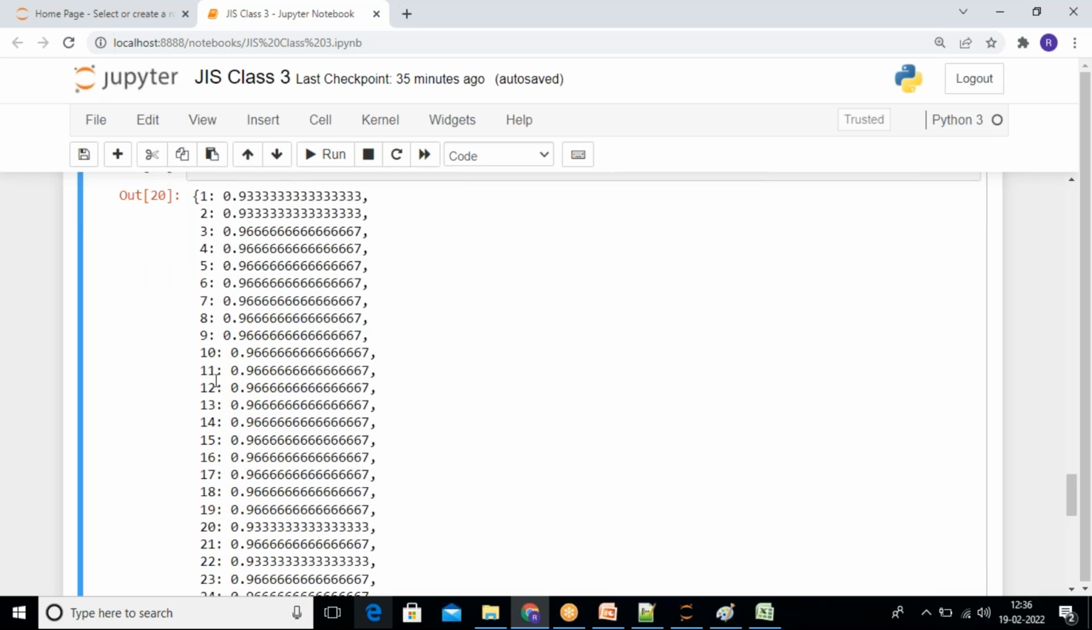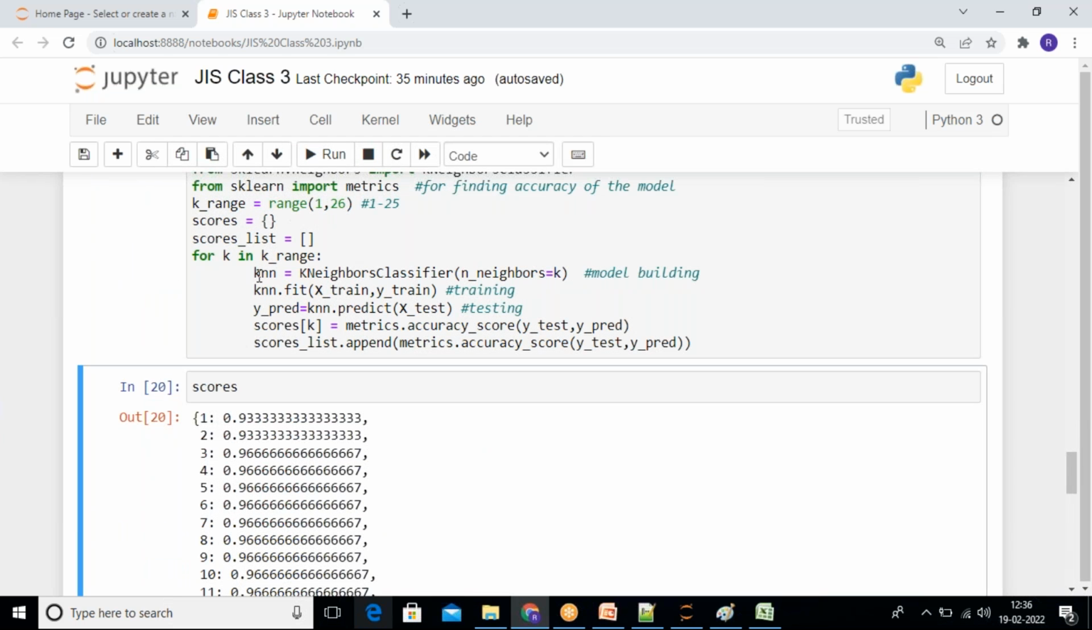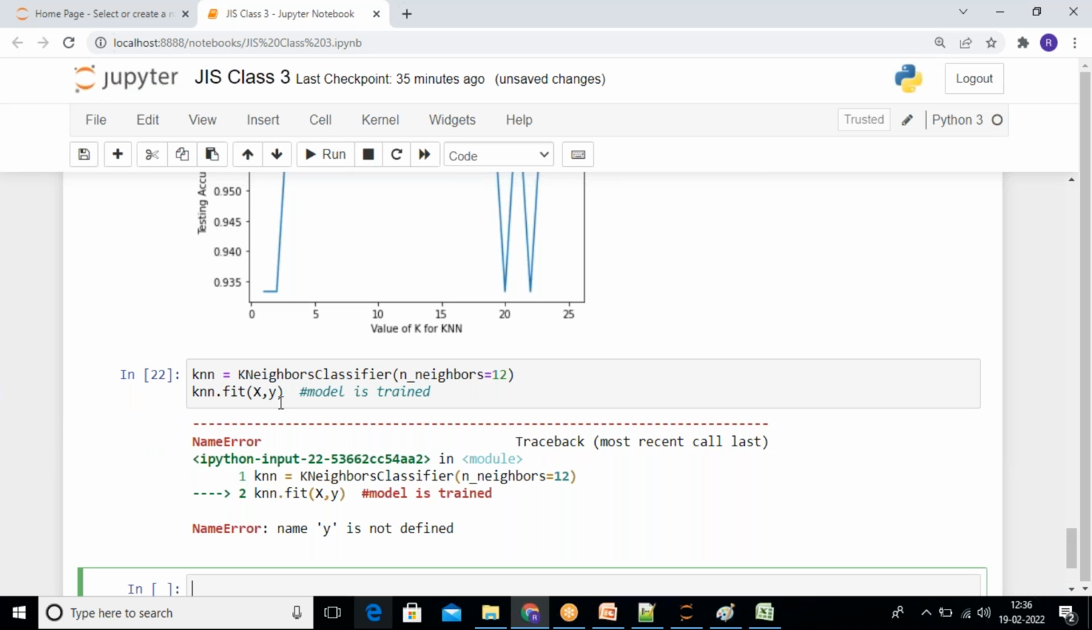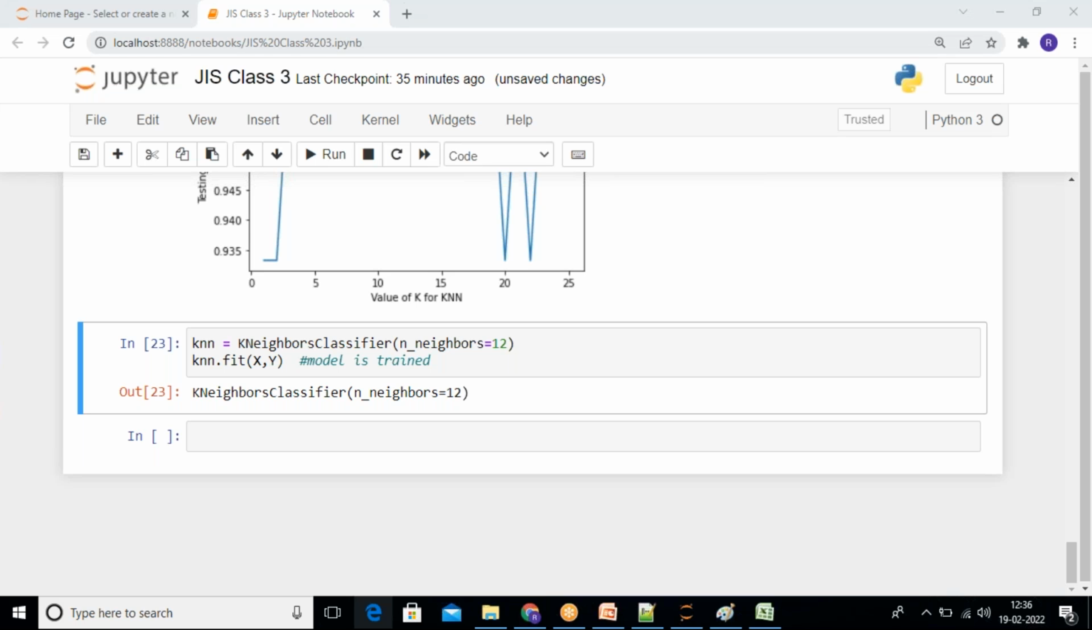So 11 or 12. Here I will use the same code. Whatever code I have written over here, I took the same code and copy pasted it over here. And your friend said to take 11 or 12, so I take 12. Run this. Oh, y will be capital. Run this. Yes, my model is trained. Perfect. Model is trained.